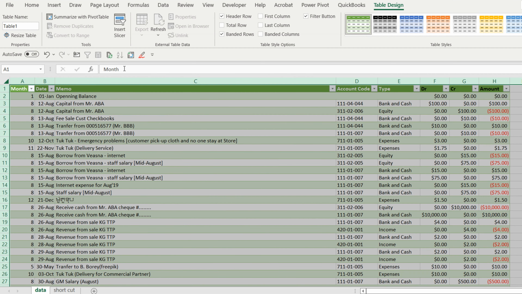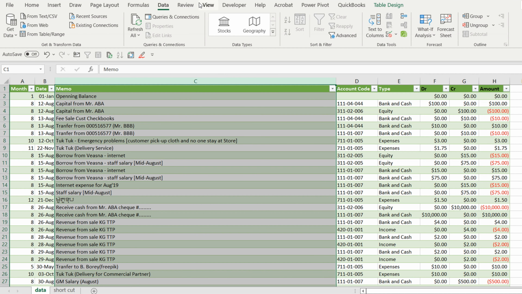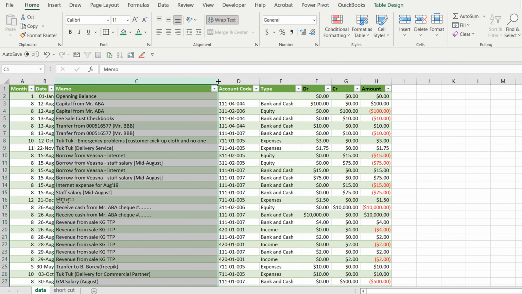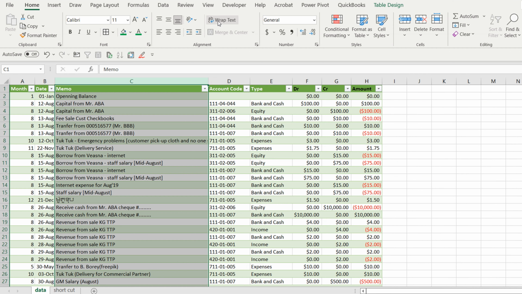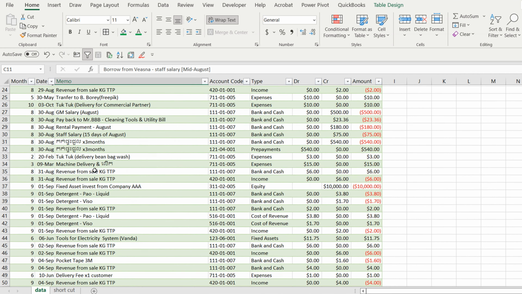If this format looks long, we can go to the Home button and click here, Wrap Text. Here the wrap text is automatically entered in the sheet.